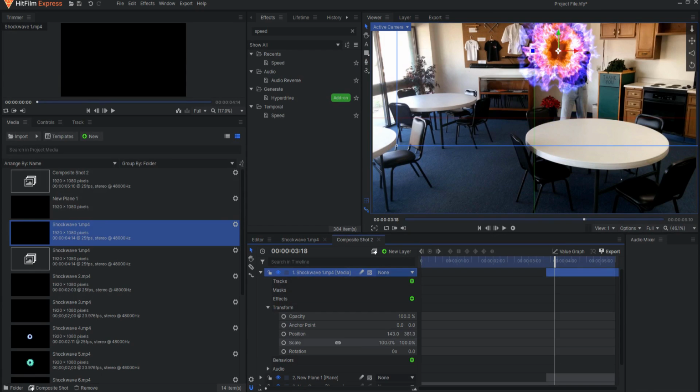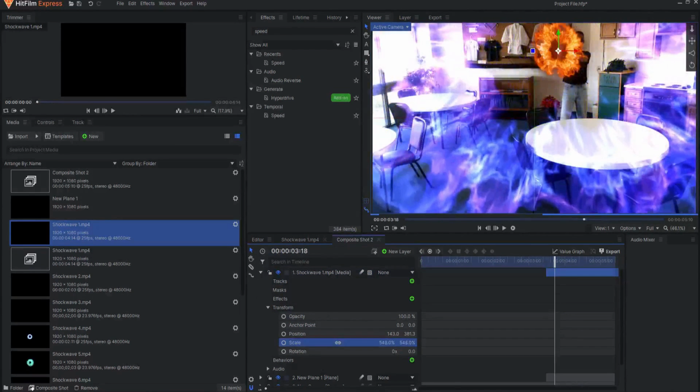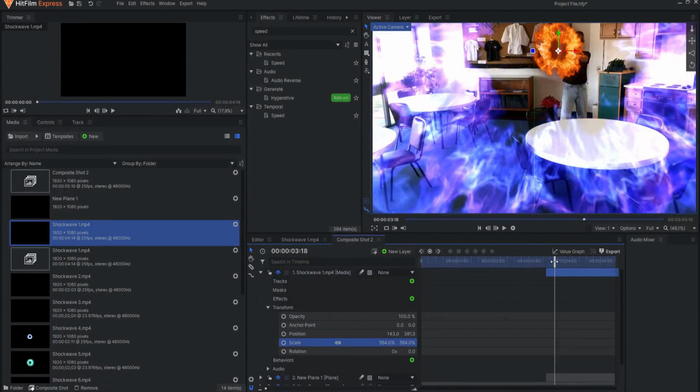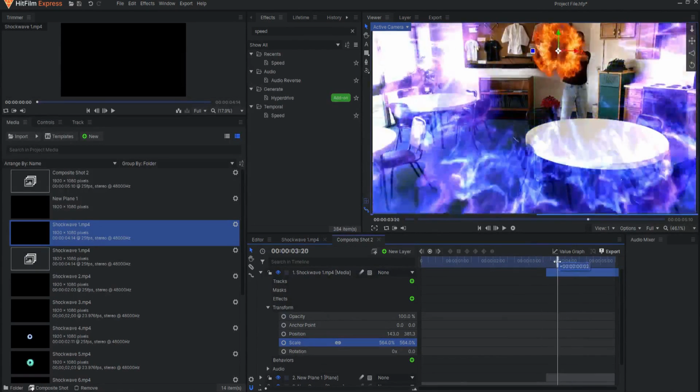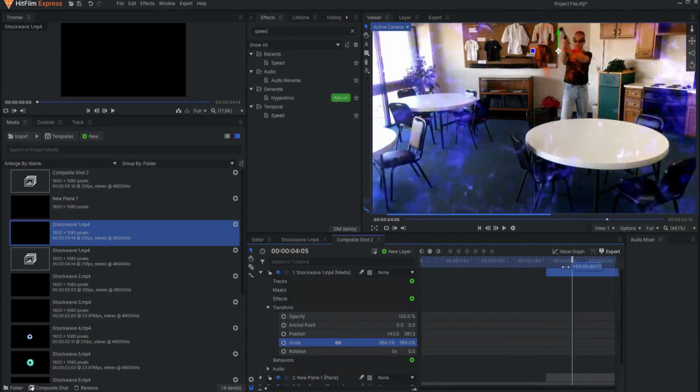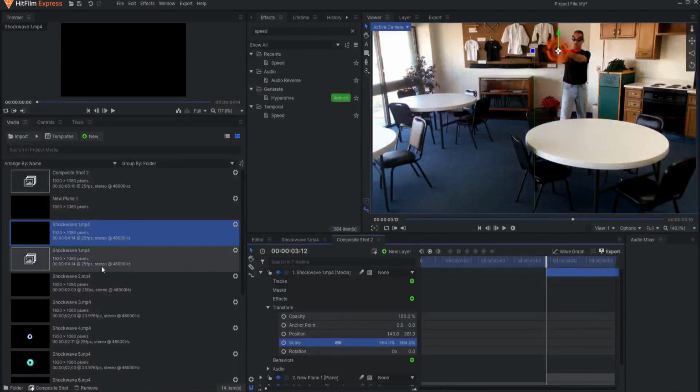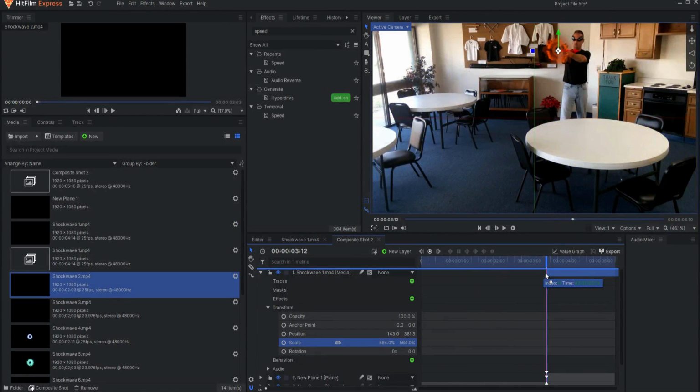Feel free to use either the speed effect or the rate stretch tool to adjust the speed of the clip to taste. If you want, do this with 1 or 2 additional shockwave clips.